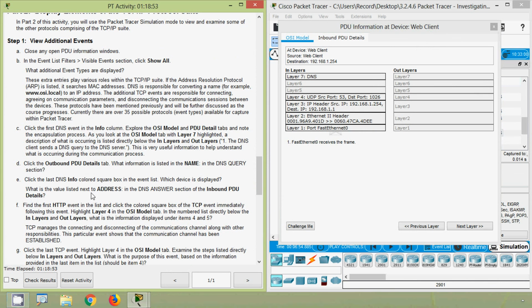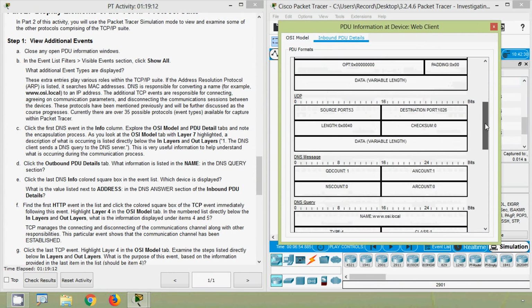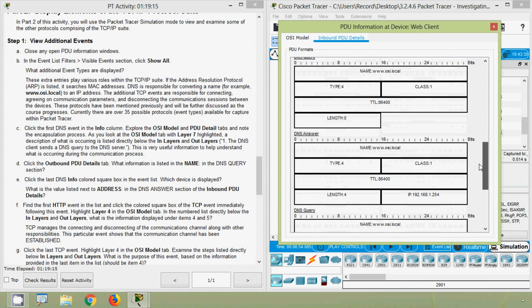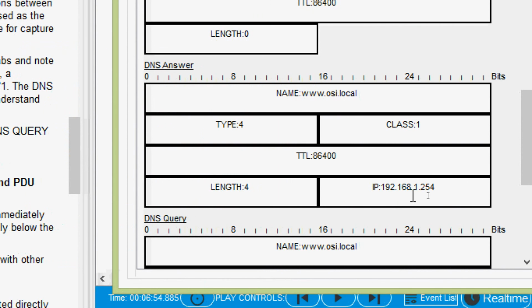What is the value listed next to address in the DNS answer section of the inbound PDU details? So we will come to inbound PDU details. And here we can see DNS answer, and here we can see the IP address given, 192.168.1.254. So this IP address is the IP address of our web server.